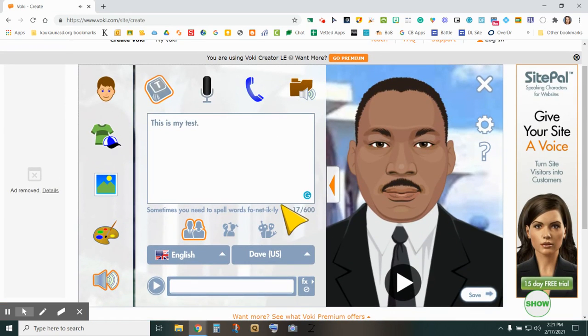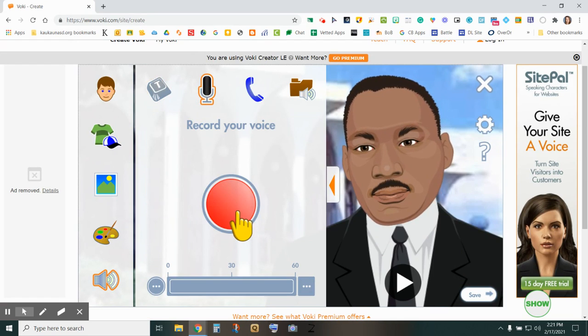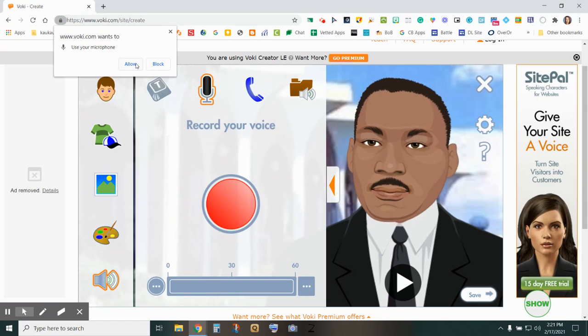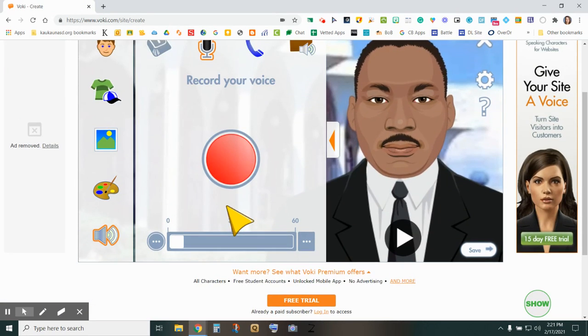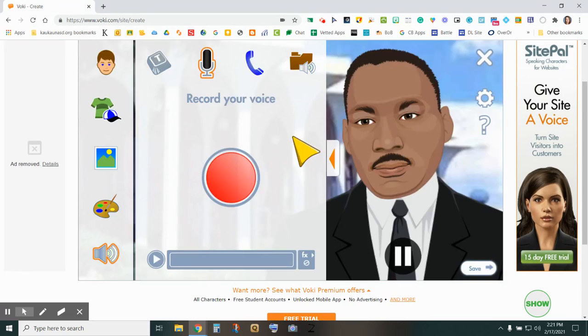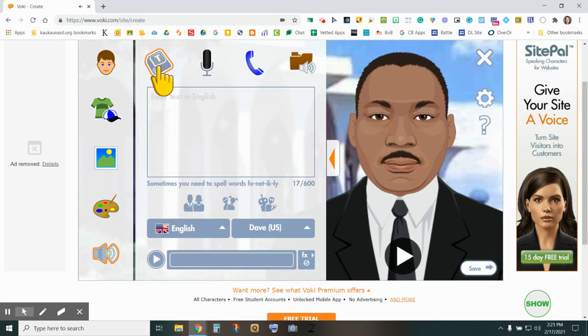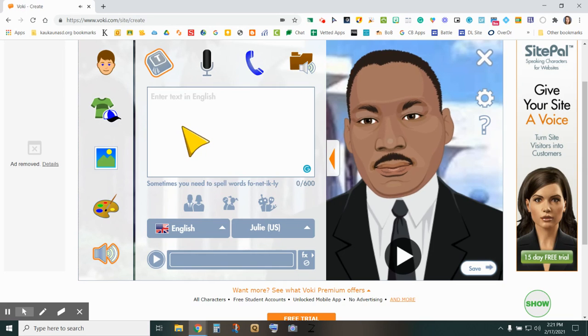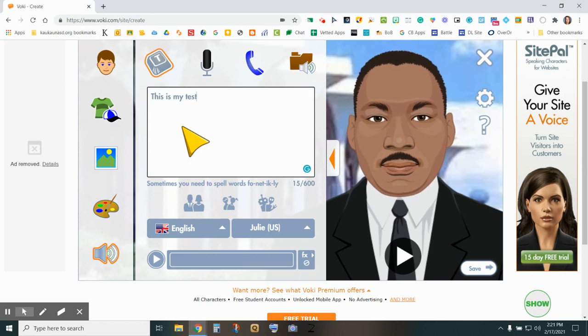Now, the other thing I could do is I could actually use the microphone and record my own voice. I can click on there, allow the microphone, and I can say, this is my test. Stop when I'm done. I can then listen to it and then decide if that's what I want or not. It will upload, and I can say, this is my test. And then I can go back here, whatever it may be. All right. So let's say I'm just going to pick this one.